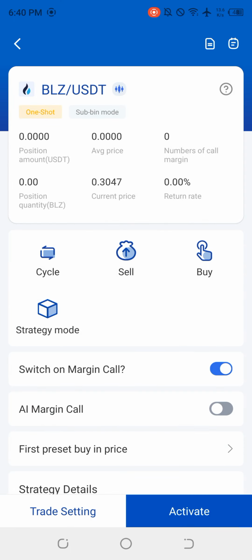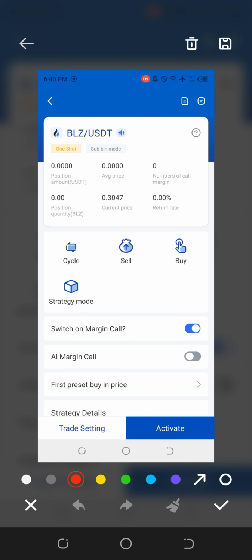Okay, so now you make sure that this particular trade is not on cycle. This particular trade, we don't trade it on cycle. This particular one, we put it on one shot. So ensure that it's yellow like this and they've written one shot.